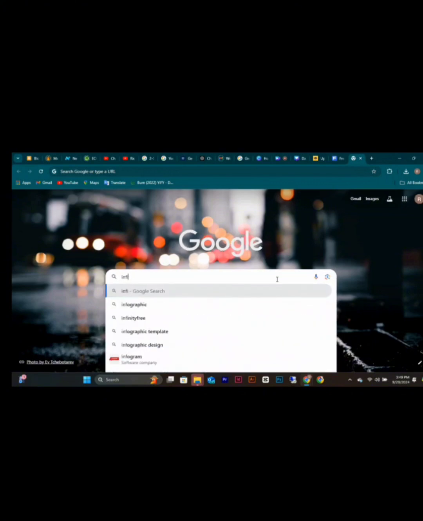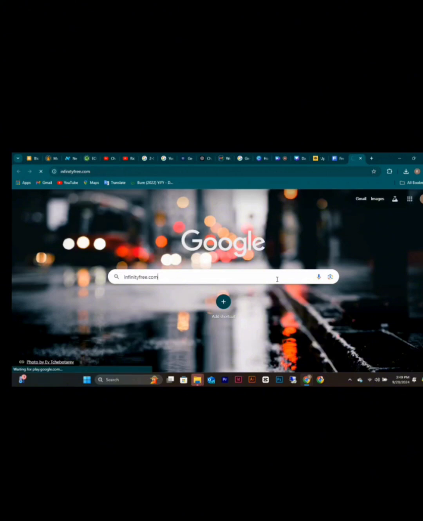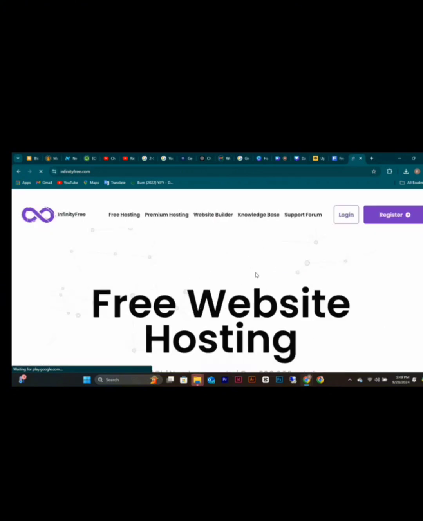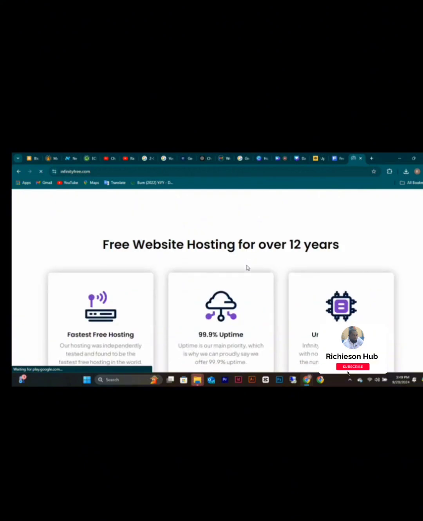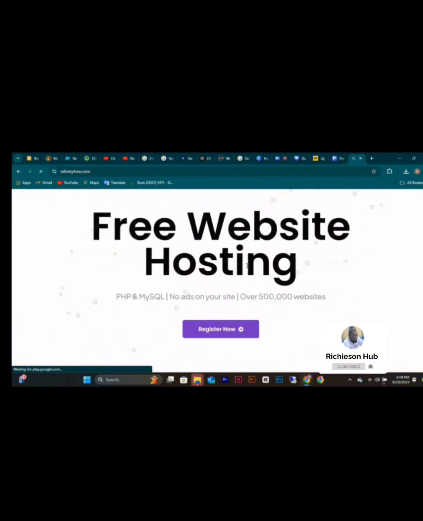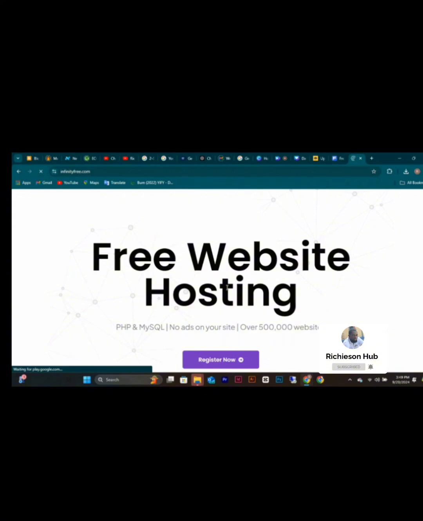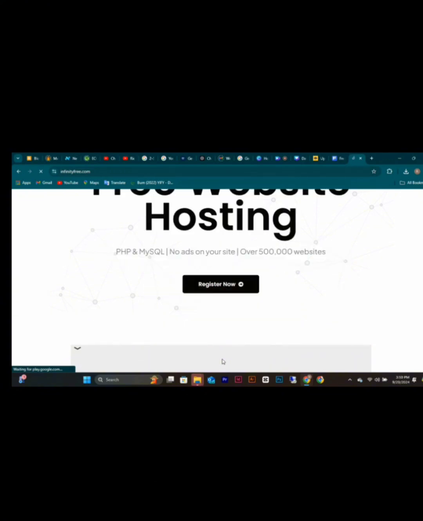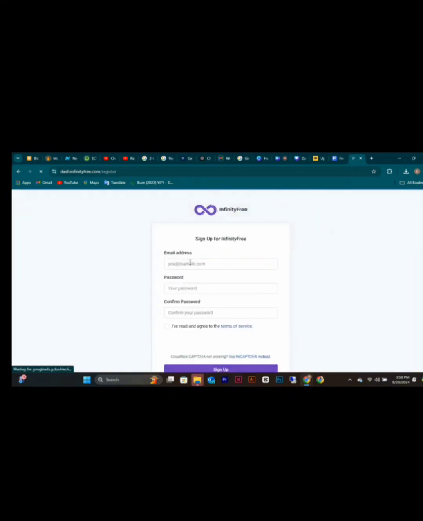Here you have to search for infinityfree.com. Once you search for infinityfree.com in your browser and it opens, you can see on this section it gives you free hosting. So let's register. Click on Register Now, and wait for it to load.